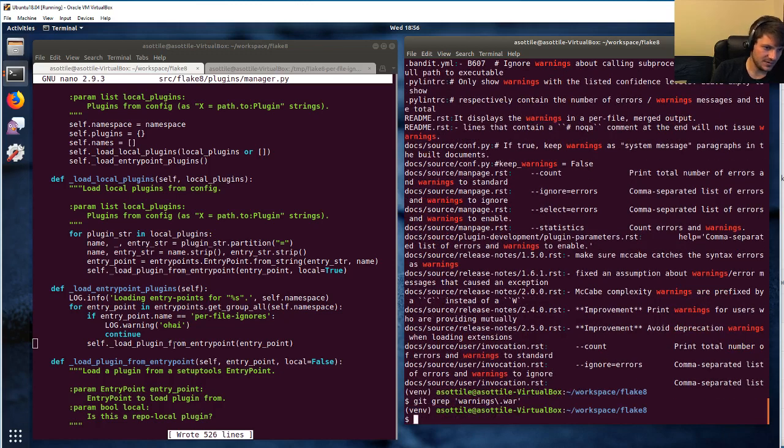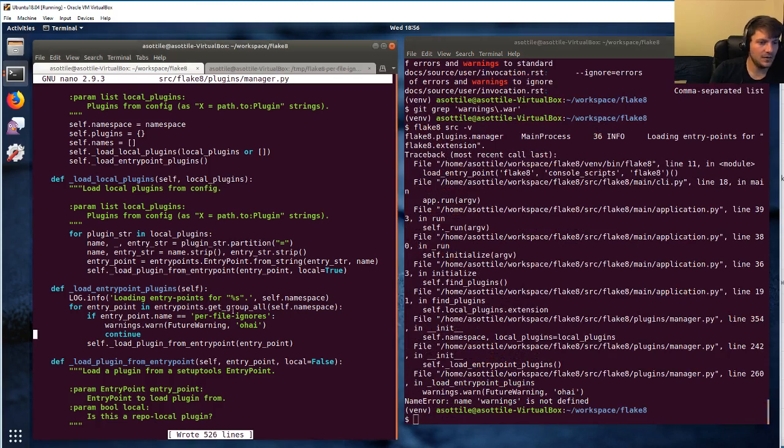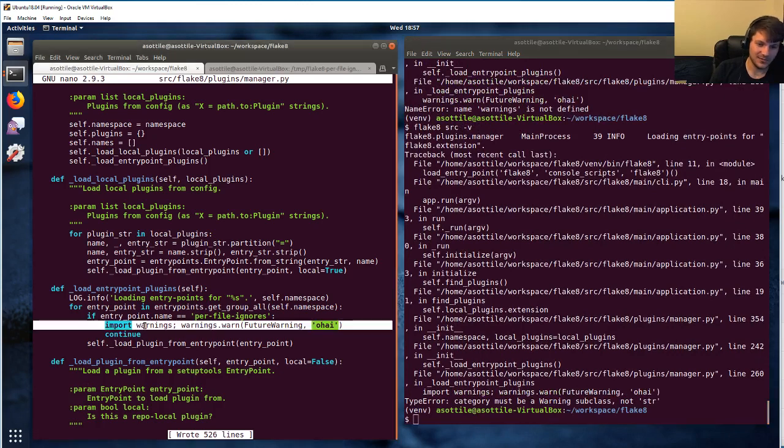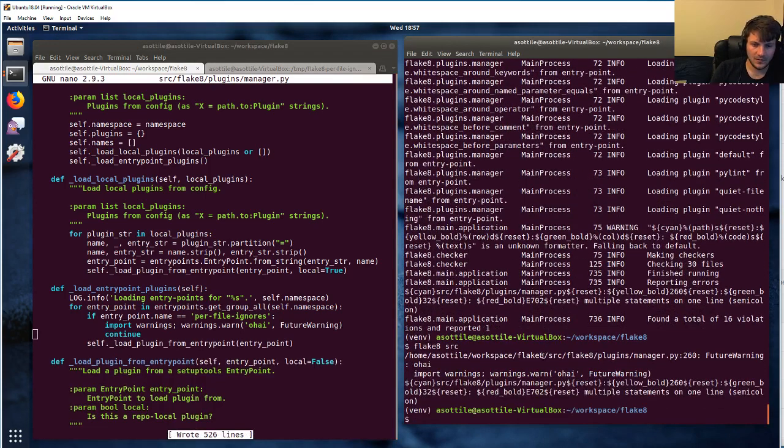Do we use the warnings module? Let me try with the warnings module. I wouldn't import like this in reality, but since I'm just trying stuff. Warning subclass not str. Did I do this in the wrong order? Okay, so we could do that.